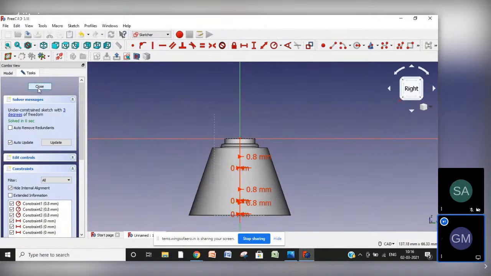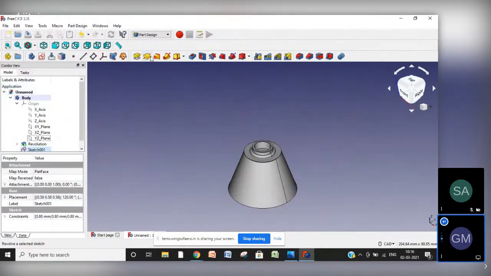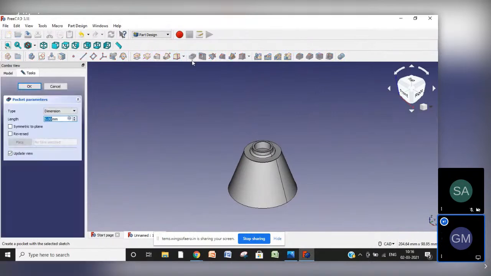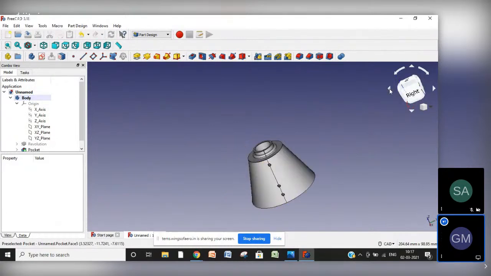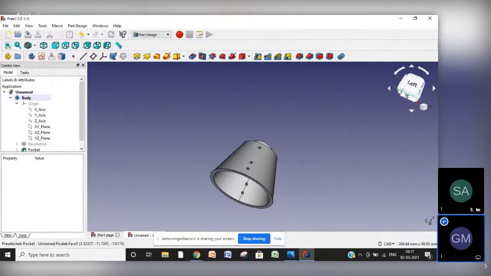Now close it, and through symmetric. Okay, you can see I have three holes now for the fuel pipeline. The fuel pipe would be connected here to spray fuel. Okay, I have both of the sides.